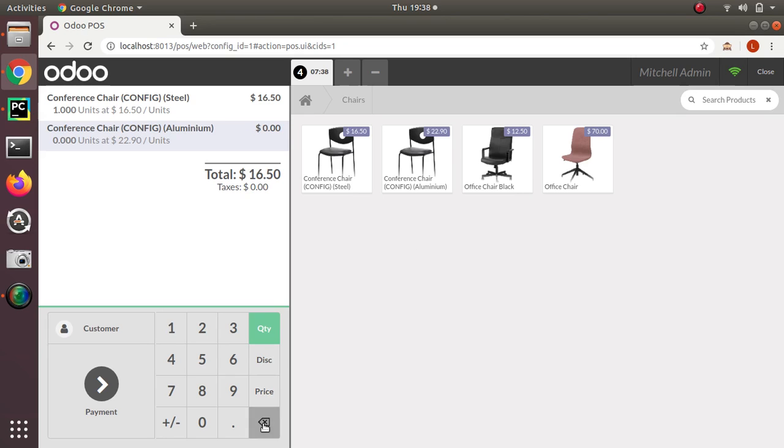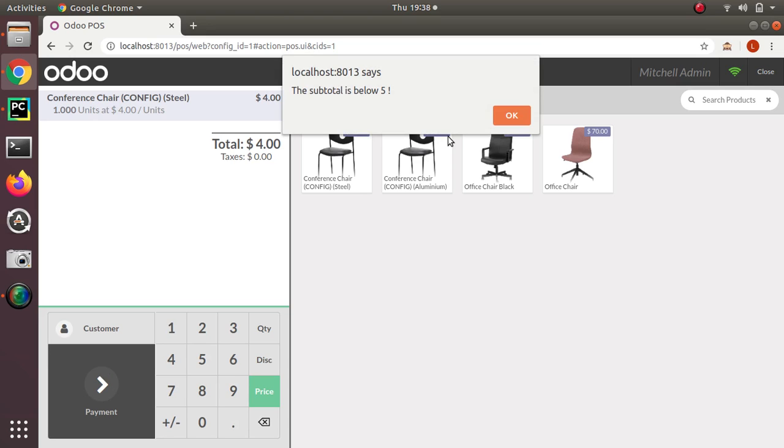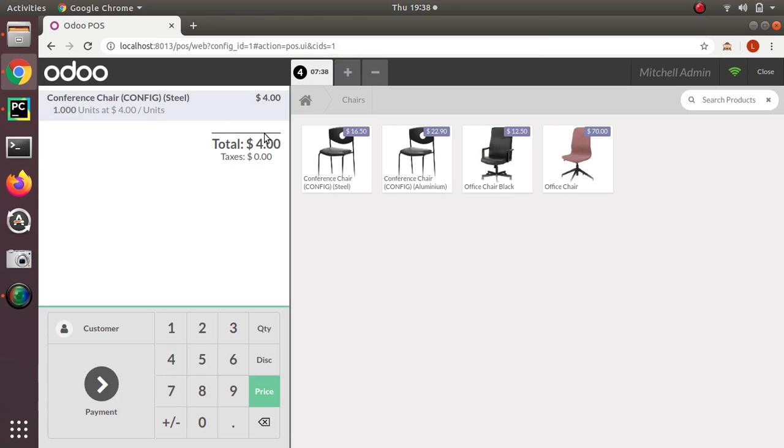Now let us set the amount below 5. Now we have the subtotal which is below 5. Just like we expected, when the click event is captured, our validation is done and the warning message is shown. That's it for today. What we have done is we have modified the actionpad widget, and we have modified an existing function.